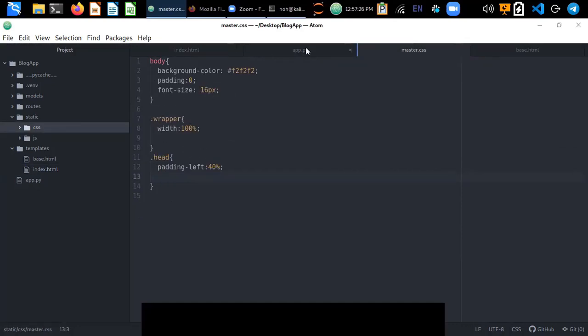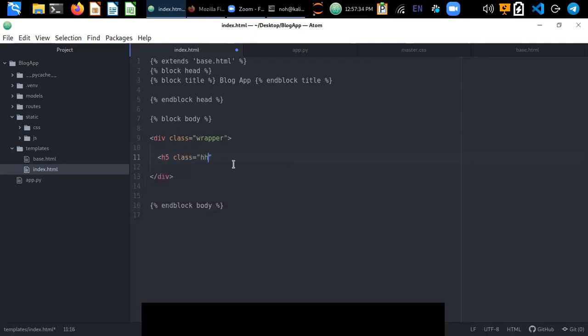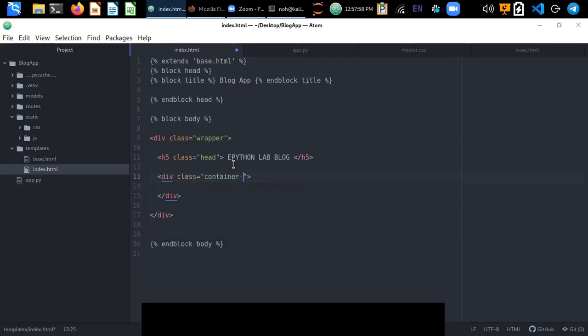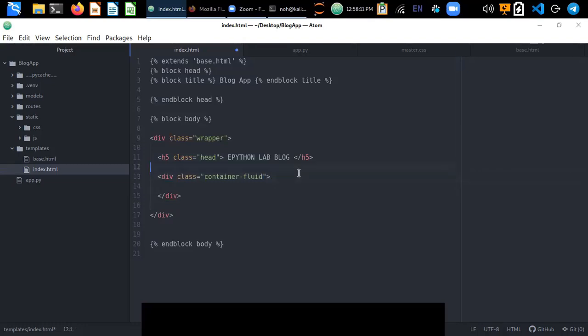Then inside this we can call an h5 class head, and we call the title blog. Now let's create a container class, which is a Bootstrap class. Because Bootstrap is already inherited in the base.html file, we can use all the classes from live Bootstrap. Here container-fluid is a maximum width, 100% width, and we can now divide our page into two parts.